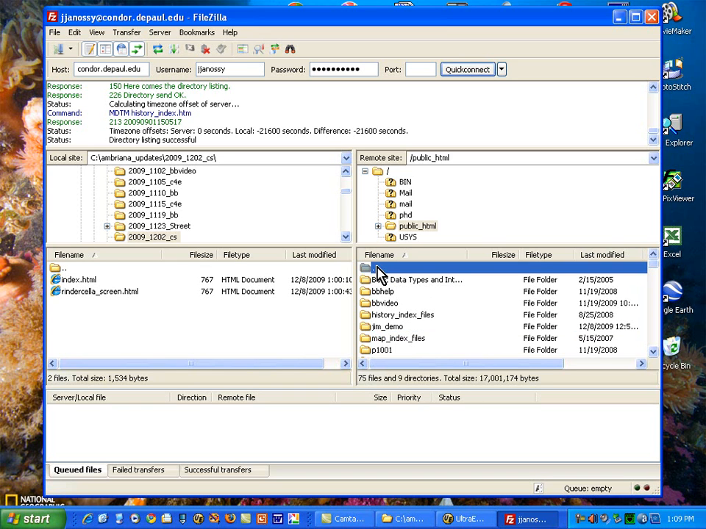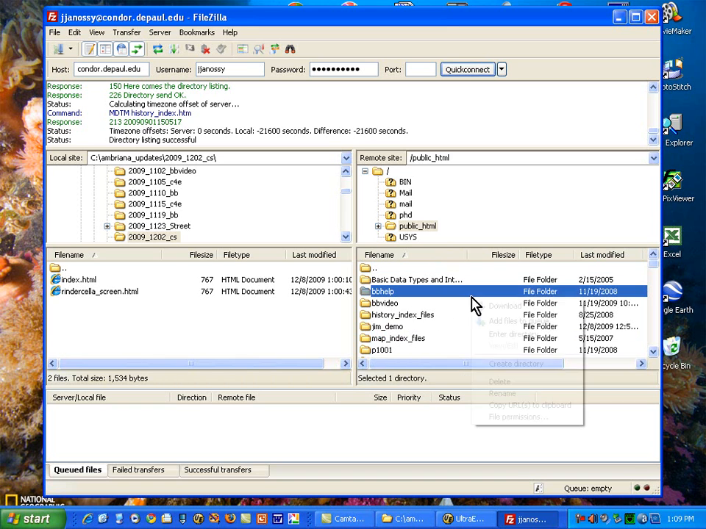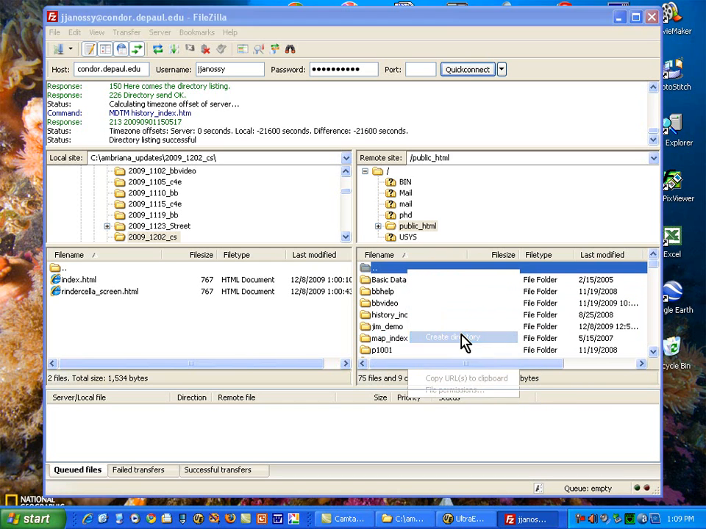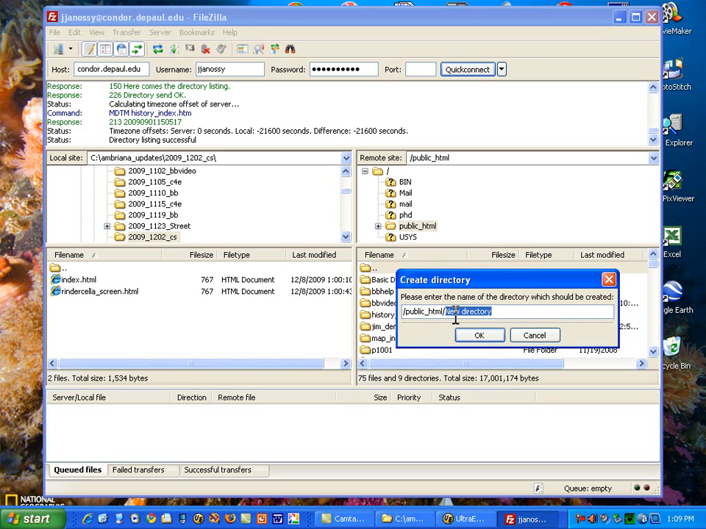So I'm going to just highlight this, which is the index for all of the files in this folder, and I'm going to right mouse click and I'll select here, create a directory. Now this is going to be a folder within public HTML, and I'm just going to say this is December 2009 demonstration.